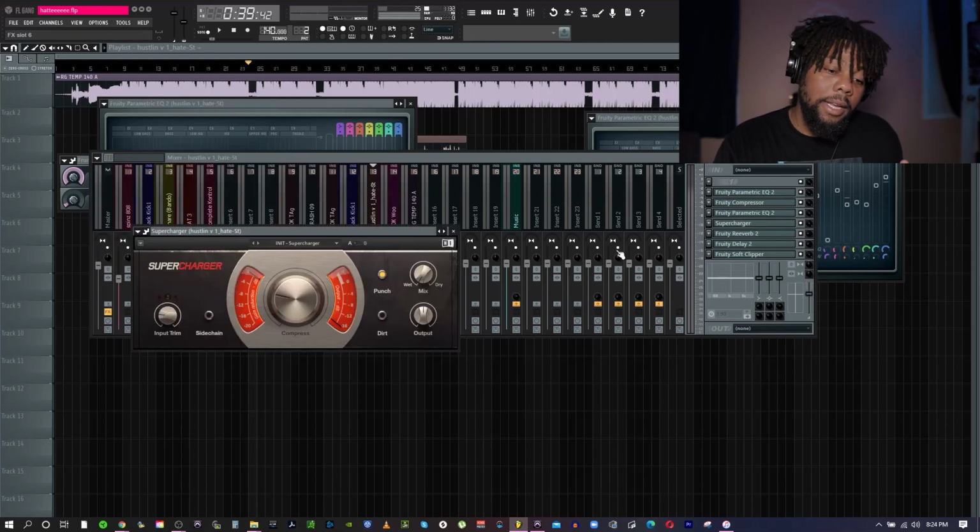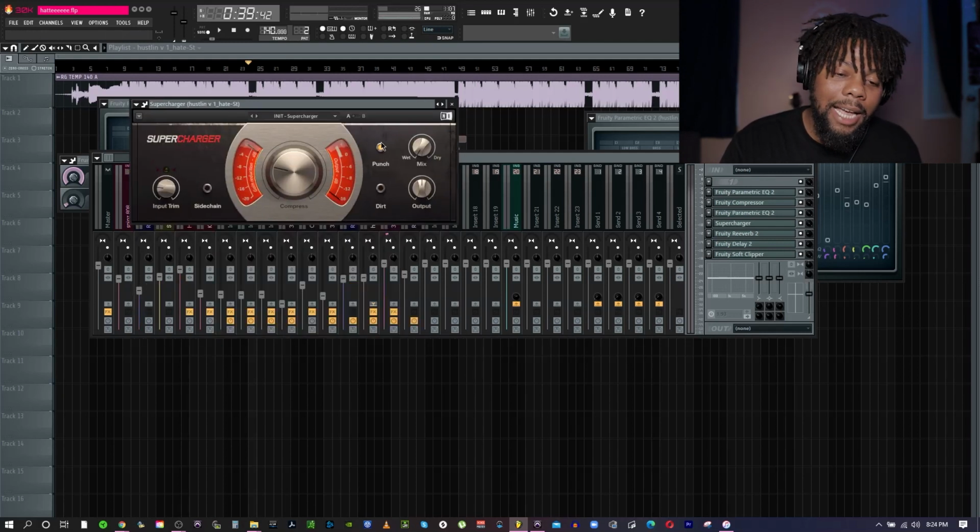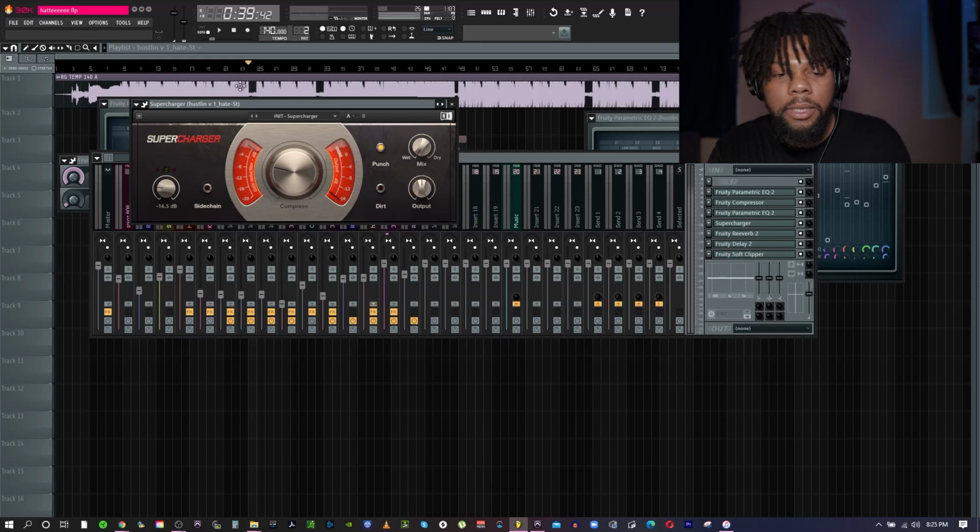This is another free plugin. This one is free. I love this on vocals. I even use this on Pro Tools. I highly recommend using this plugin. I pretty much just added some punch to it. When you get this, it'll start at 0. I brought it up to like 3, and it was too loud, because let me show you real quick.